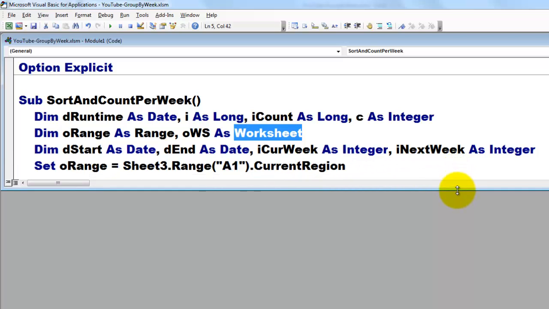So we are going to say how big is your spreadsheet table. My table happened to be on sheet 3, and I say start at range A1 and find the current region, that is the entire range up to the first empty next column and empty next row, and store that in oRange, which is of the range type.